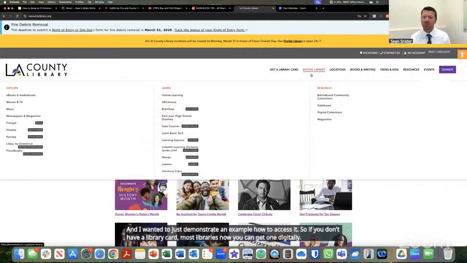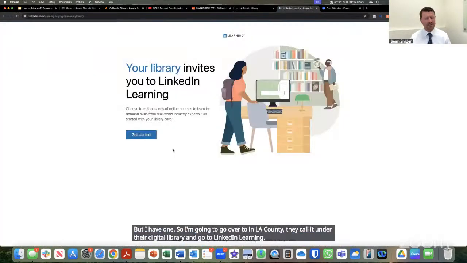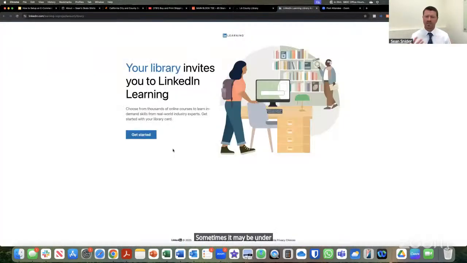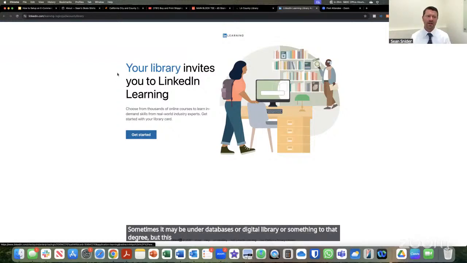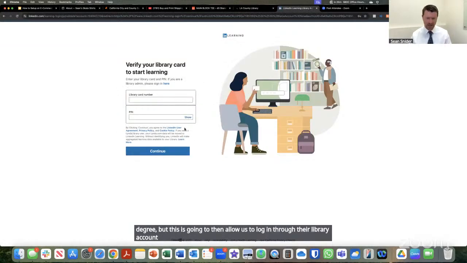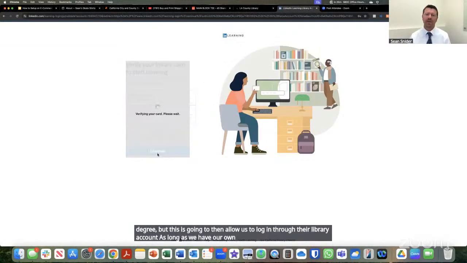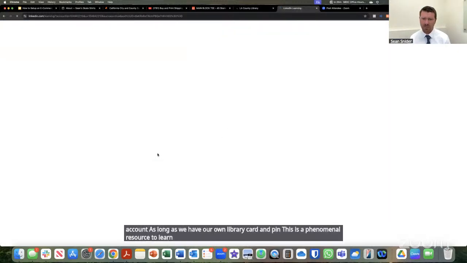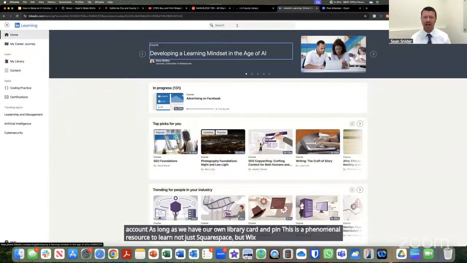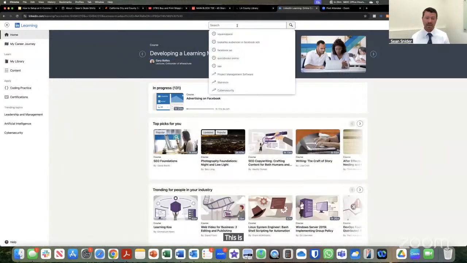So I'm going to go over to, in LA County, it's under their digital library, and go to LinkedIn Learning. Sometimes it may be under databases or digital library or something to that degree. But this is going to then allow us to log in through their library account as long as we have our own library card and PIN. This is a phenomenal resource to learn not just Squarespace, but Wix and Shopify. This is actually how I learned Shopify to begin with.